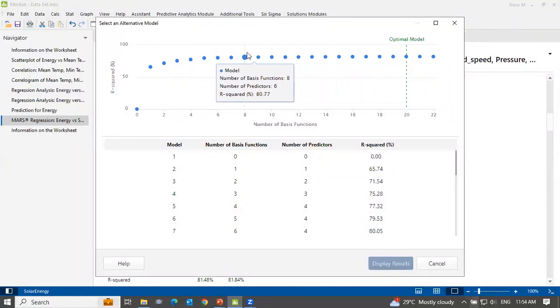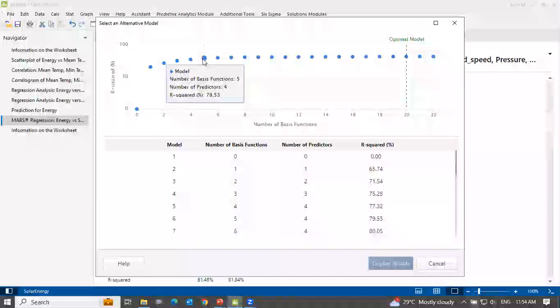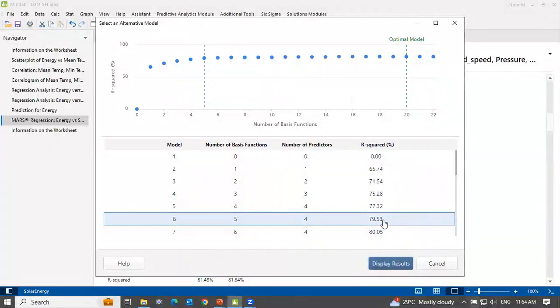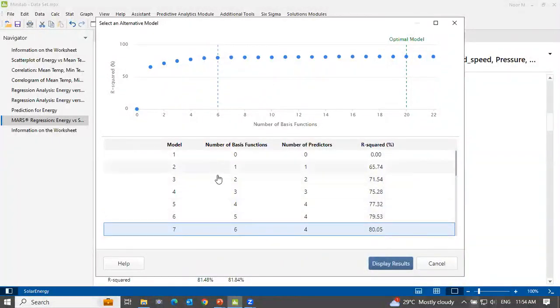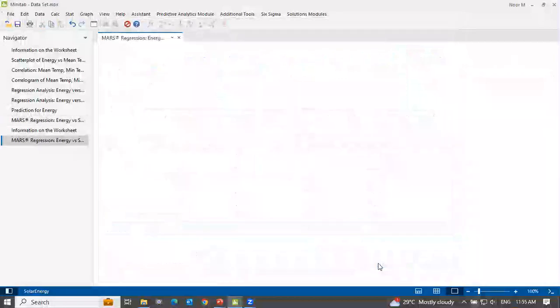You want to see a lesser number of basis functions, maybe you go for this side. Okay, you are satisfied with this side, with the 6 basis functions only, with the 4 predictors only. So it just displays our result.